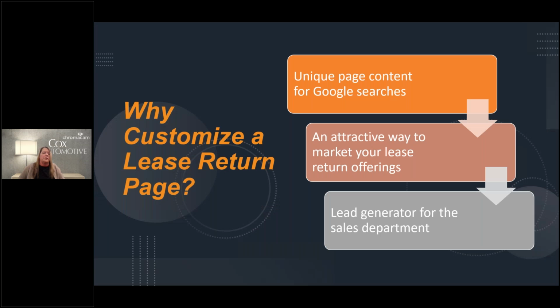So for customizing the lease return page, it's a lot of the same similar things. You're creating unique content for your website for Google searches. You're marketing your lease returns in an attractive way. And then everyone's favorite, it's a lead generator for your sales department.